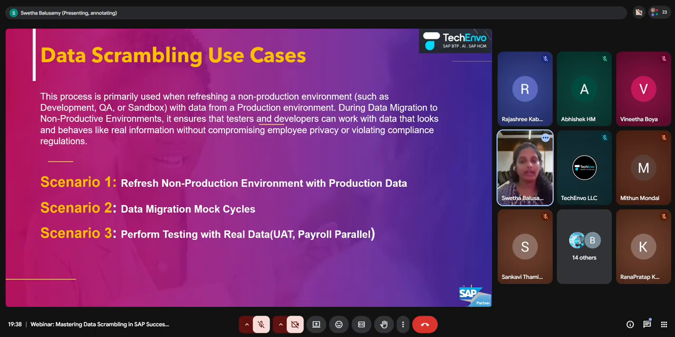And scenario 3 is when we want to perform testing in the testing environments, like UAT, functional testing, and all other full regression testing, we can use data scrambling. And also to check, let's say, payroll parallel runs, we can use data scrambling.